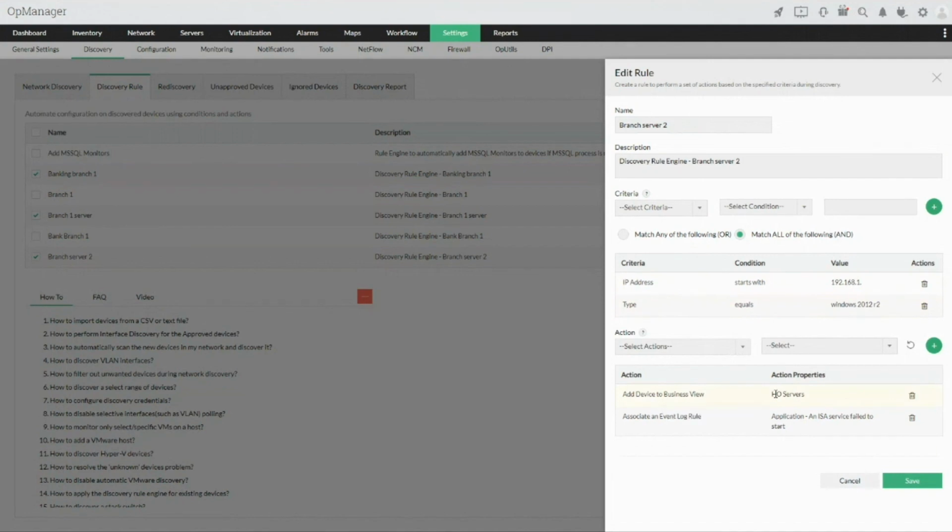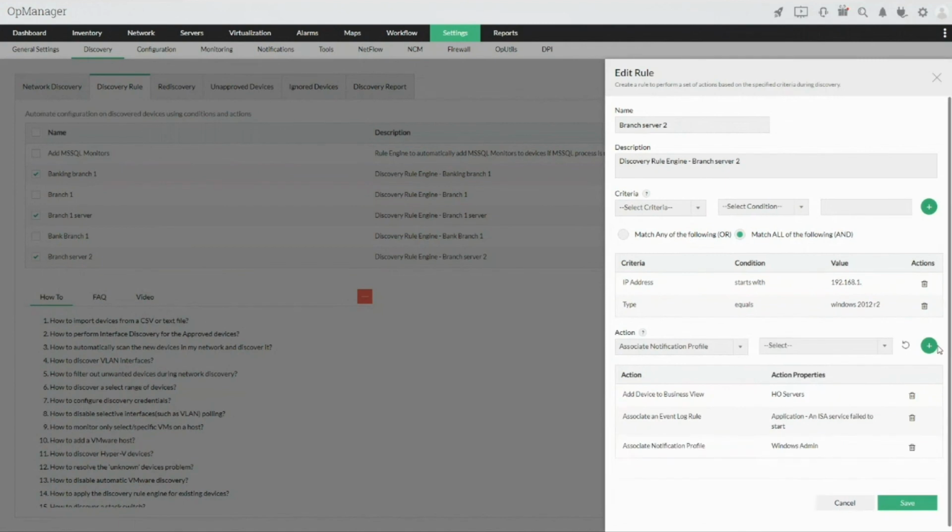I want to associate it to a business view called HO servers. I want to associate an event log rule called ISA service, which has failed to start. And the next action I want to do is associate a notification profile and send emails to my administrator. I can very well do that. And also I want to monitor the URL when this happens. In those cases, I can select, add a URL monitor, and then save it.